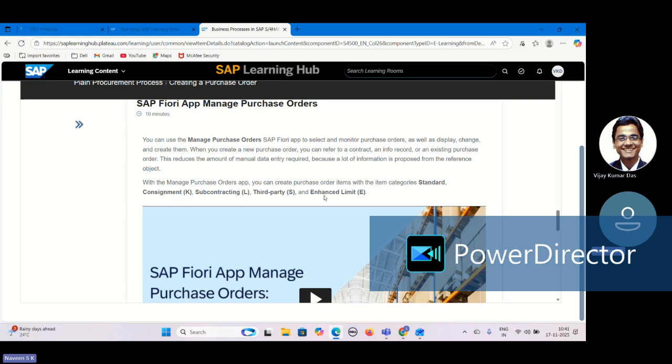Earlier in ECC, the limit was called item category B. Here they have changed it to E, and the name is now enhanced limit. Earlier it was only limit, and now it is called enhanced limit. Currently only these five are allowed.